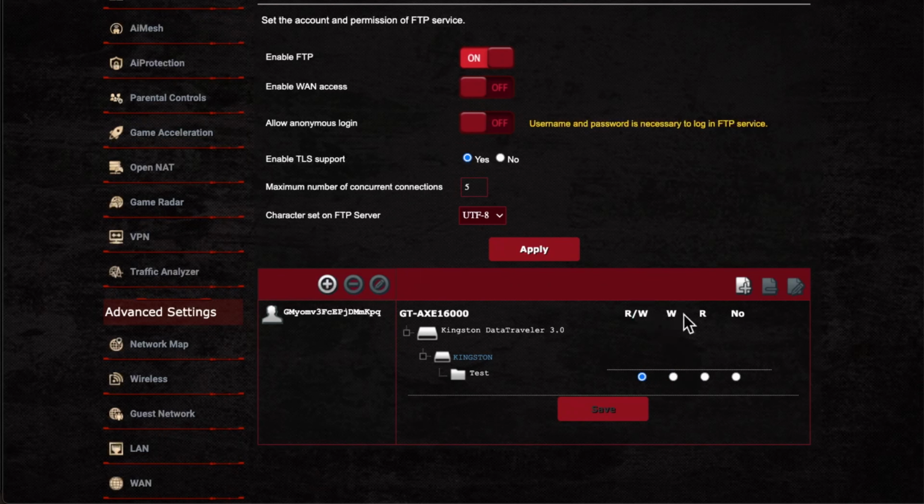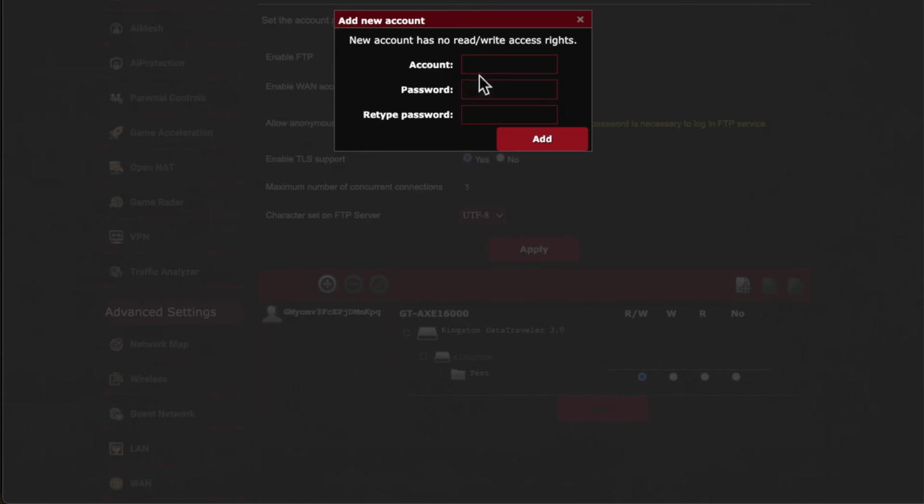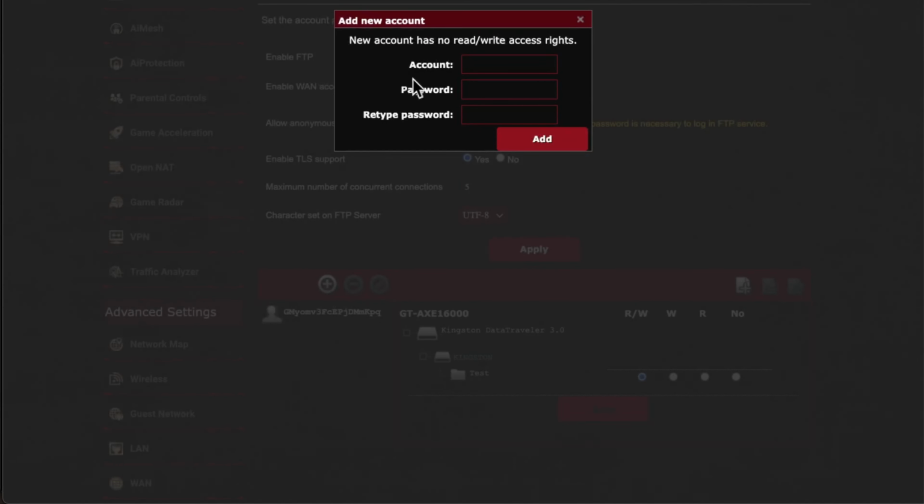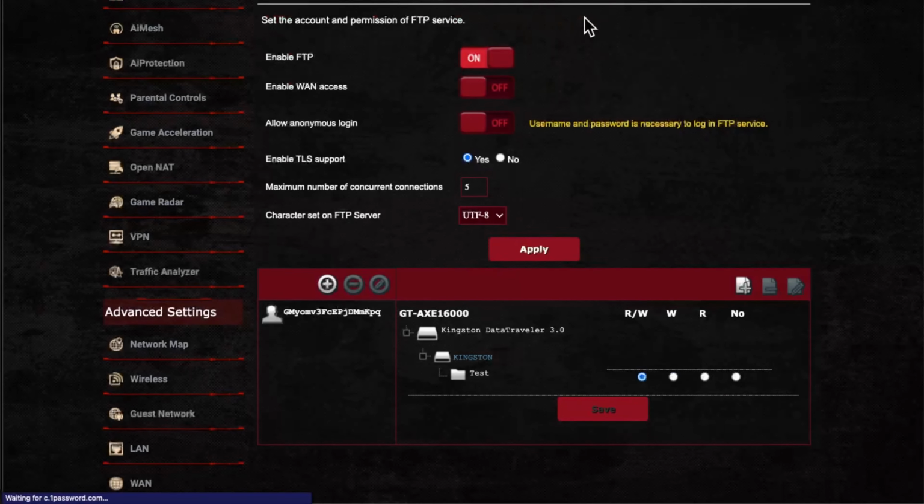Again, you can set the permissions so you have different users. On the left hand side is your default user, that's the admin you log into the router with. If you click the plus here, you can set up a new user. Here you can set this up with a password and then click add. Then you can set default permissions.